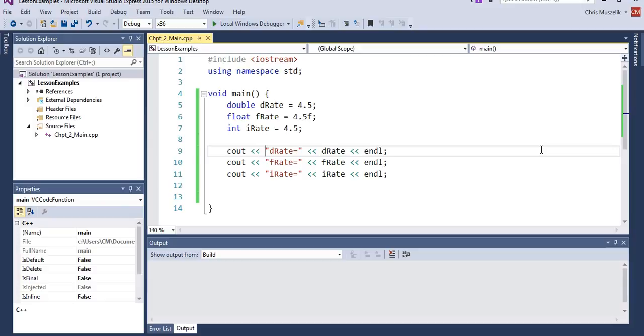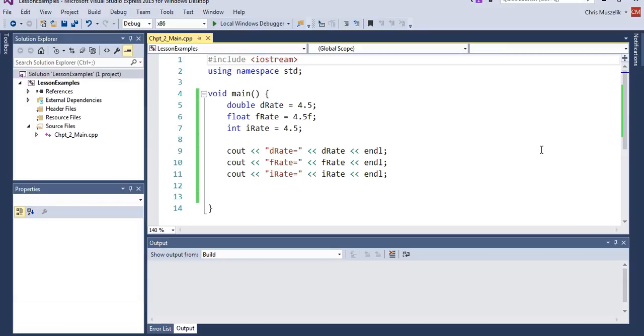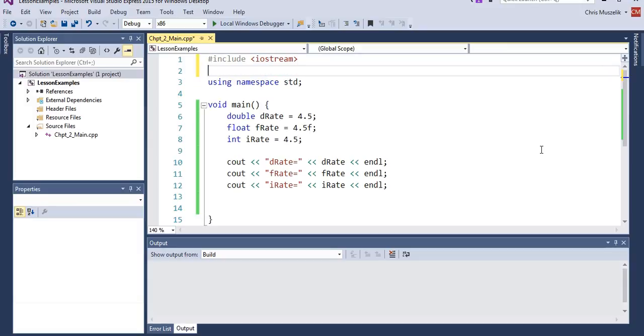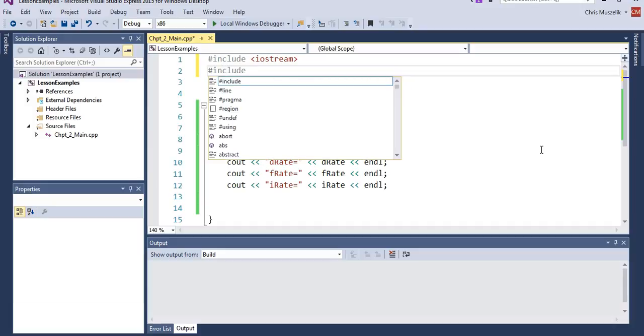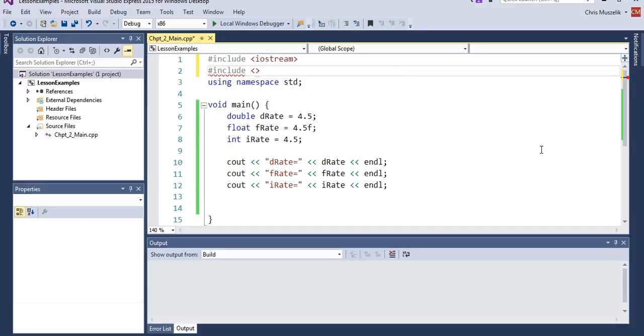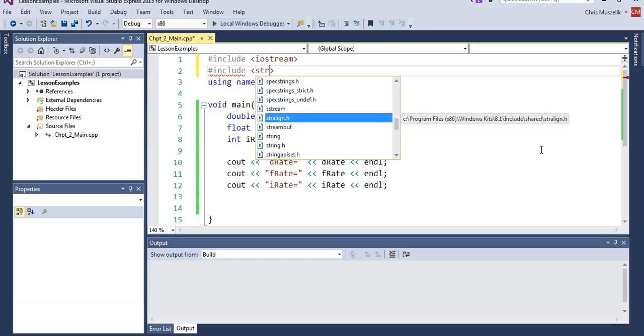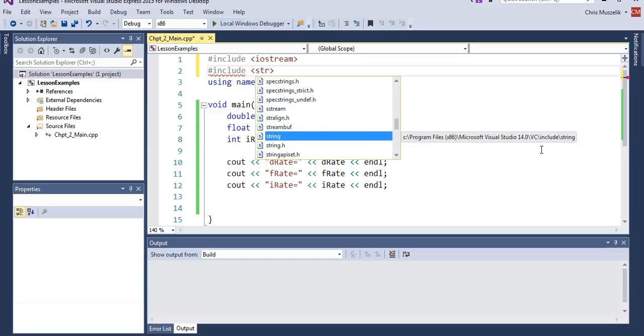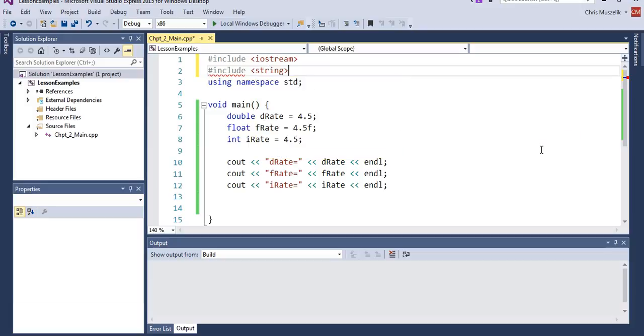In order for us to use strings in our program, we need to include another library. We need to include another header file. The name of that header file is called string. So what I need to do here is do pound include, and this time it's just going to be string, not string.h, just string. I think if you import string.h you'll get the same behavior, but we're going to use a standard library, so we're just going to import string.